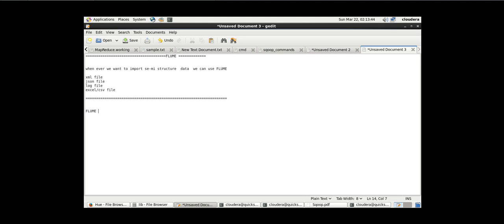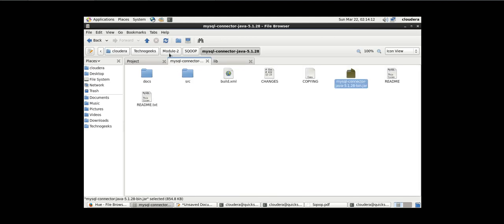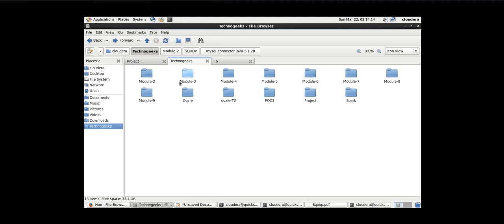Now let us first understand the architecture of Flume. Flume has three things, which is source, sink, and channel.